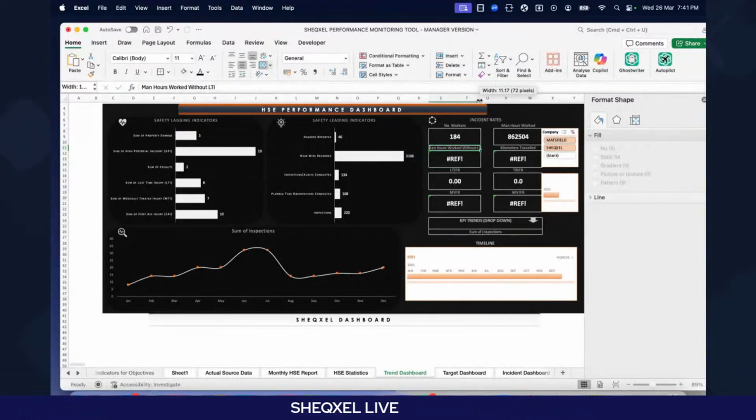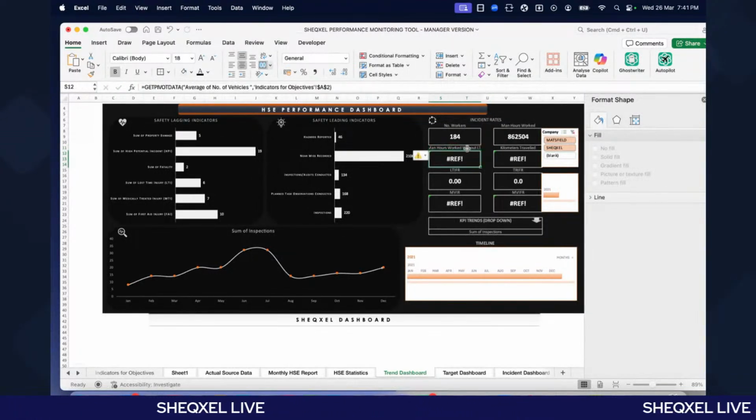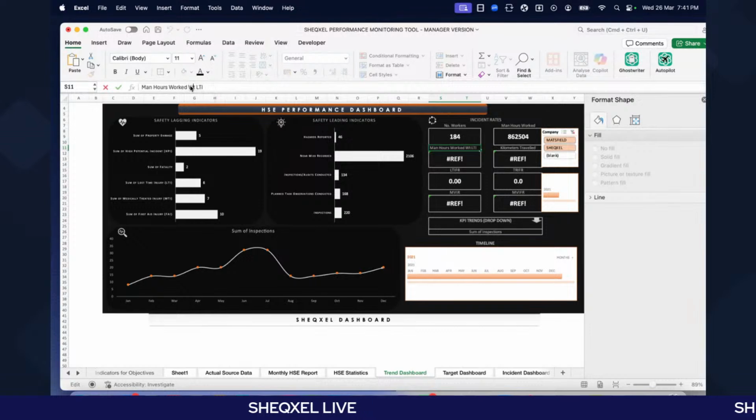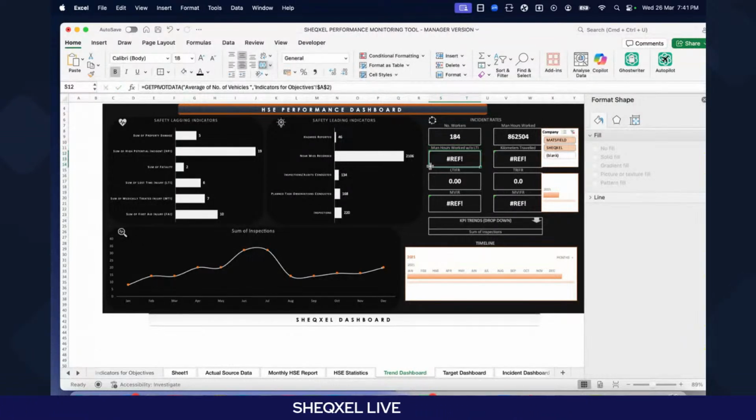The space is not big enough, but you can just do something a little to expand it, or we could just abbreviate it. Man hours worked without, that's MHW/O, right? Without LTI. Just to keep it simple, because you can't go there. The space in there is very, very small. Without LTI. So we hit the equal sign.